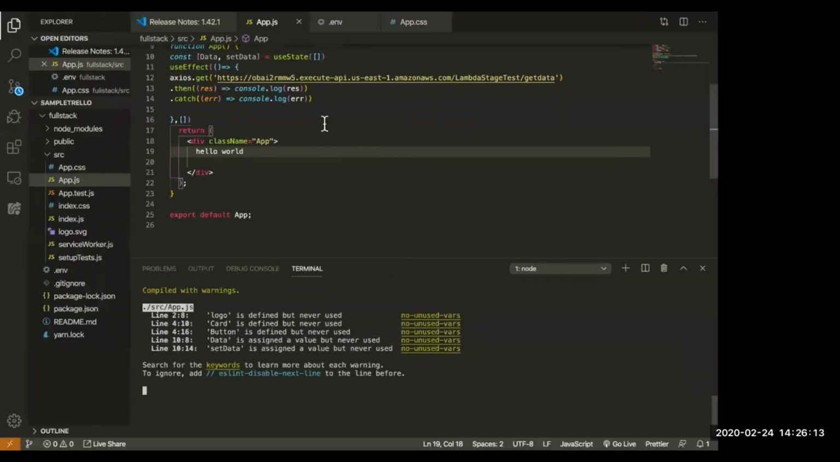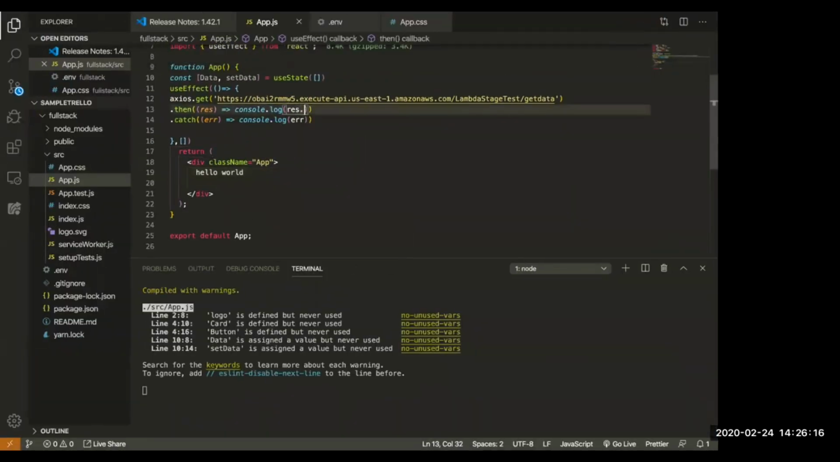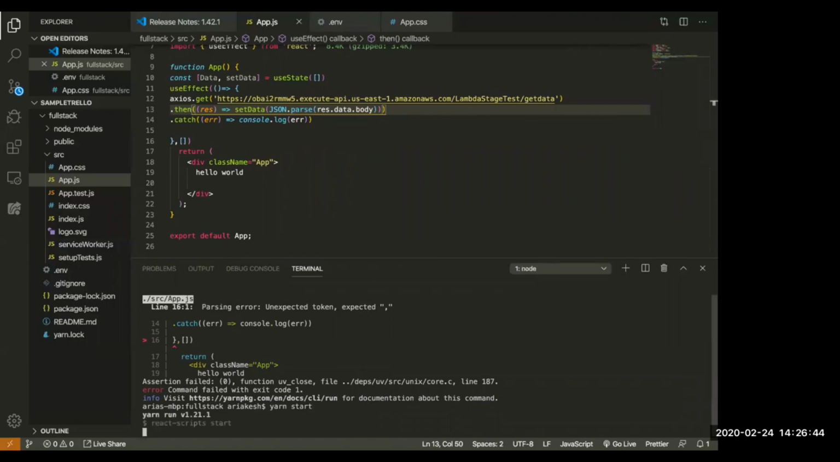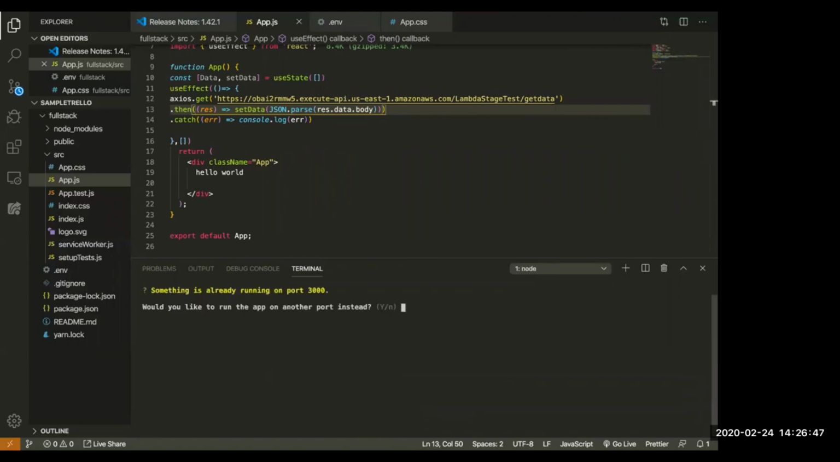So let's go back to our code, and now we know that res.data.body will have our data. So instead of console.logging that data, let's use our setData, and let's put in that JSON.parse. This might not work as well, but it should. Okay. Oh, I've got to really turn off autosave. It always messes with my compiler. I don't think this is going to work.